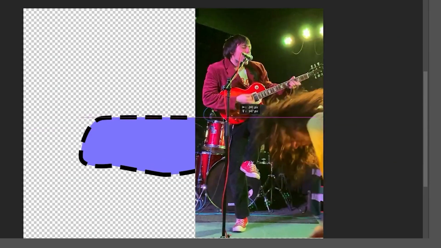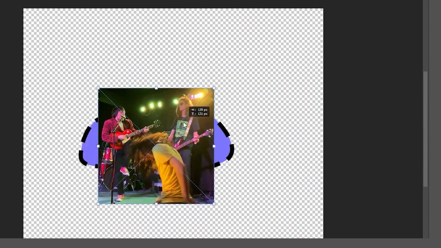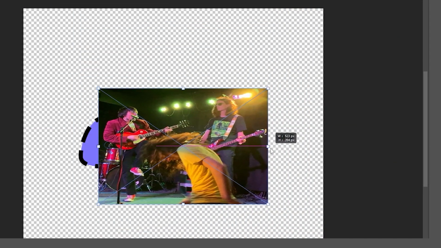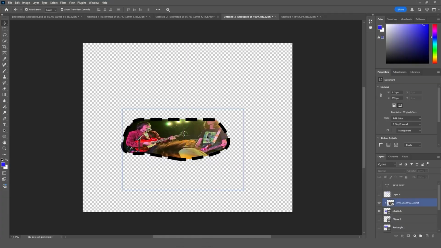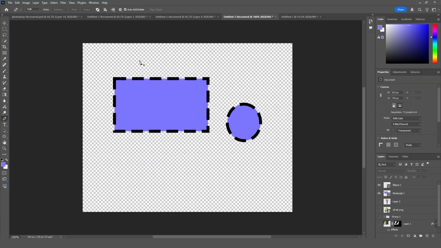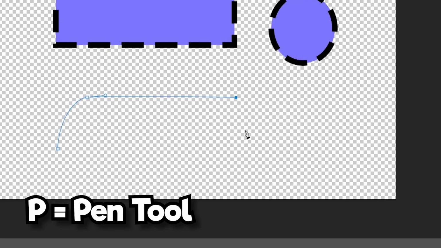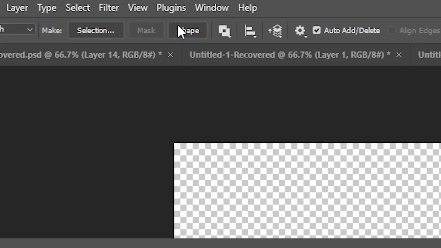Now let's say you want to drag an image inside your shape. Just drag the image over it and make sure that the layer is above the shape layer, then hold Alt and link them together. If you want to make a complicated shape, press P for the pen tool and then draw your shape and then click the shape button right up here.